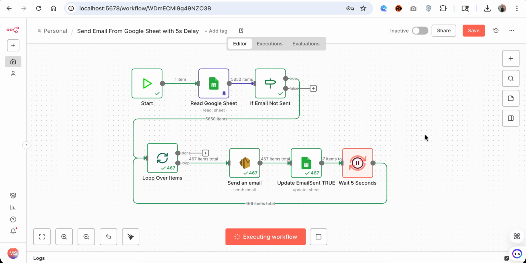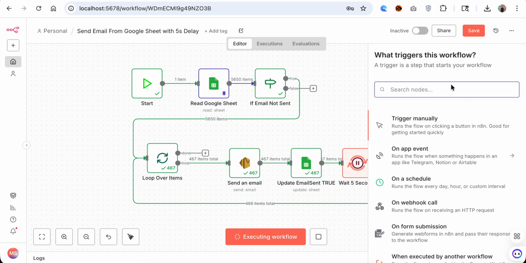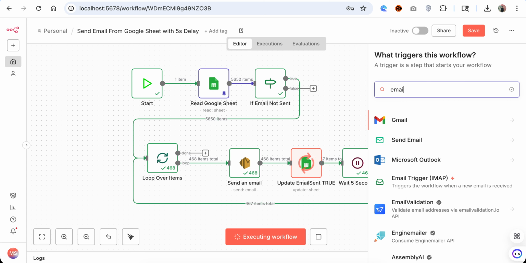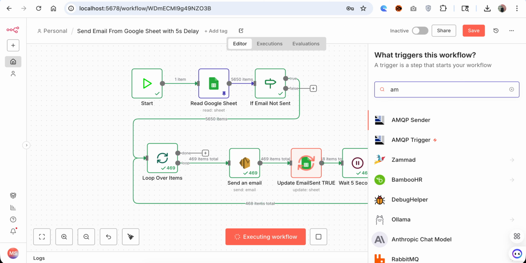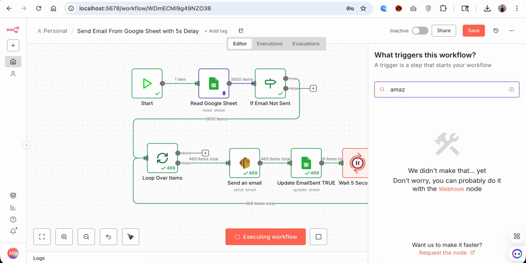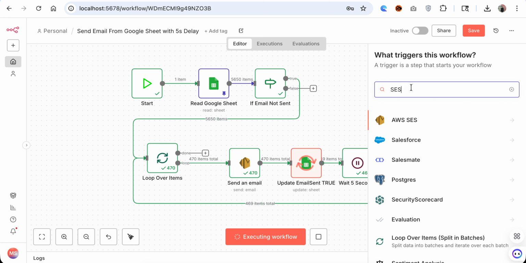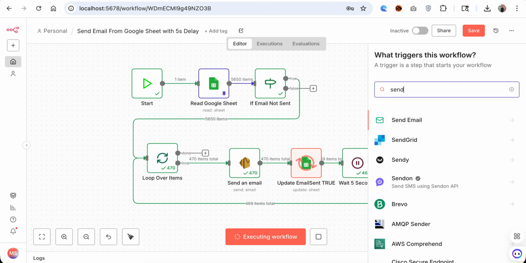Okay, so please do not use Gmail or the simple send email service to send the emails. Only use the services which allow bulk emails, for example Amazon SES, and SendGrid as well. Don't use the send email, because this is not for bulk emails.